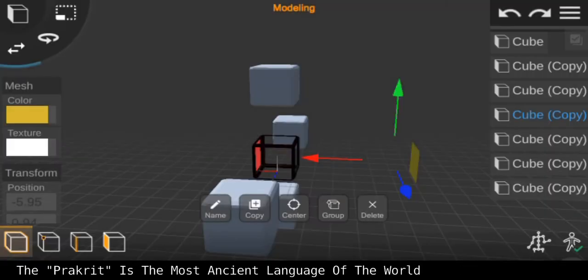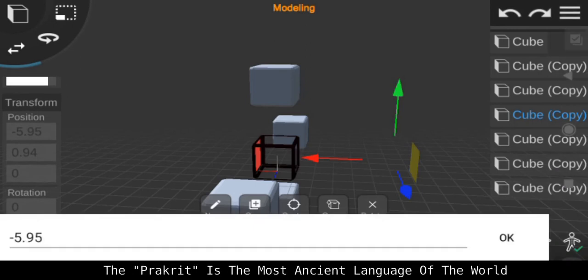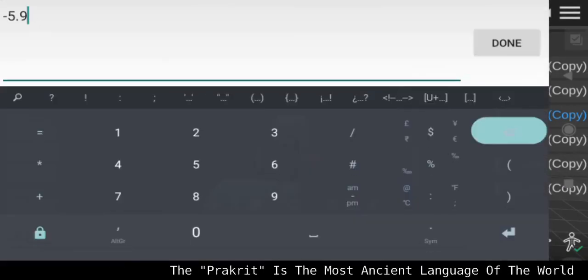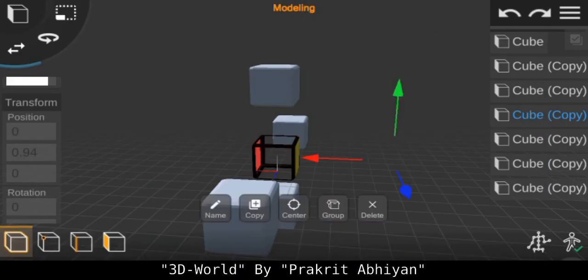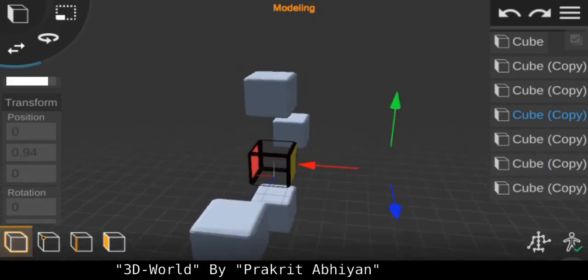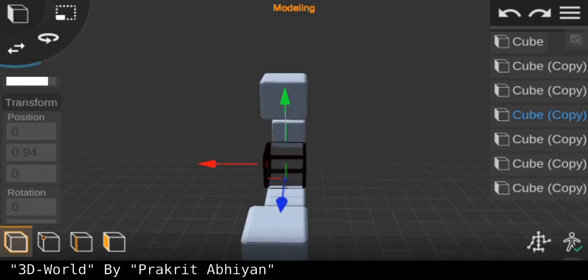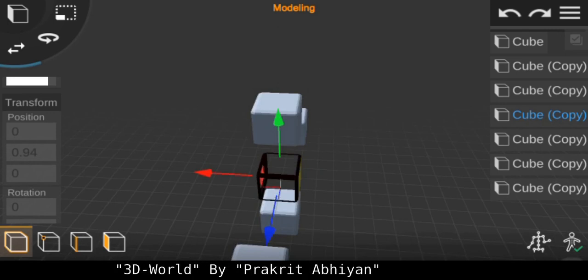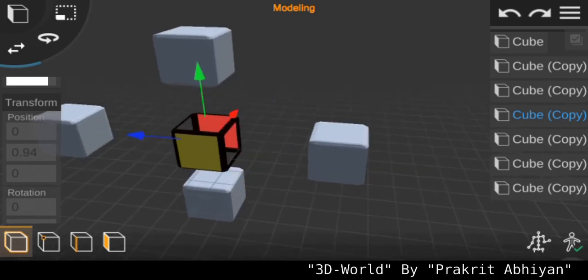So we have the arrow, and again for the transform position we have to give X as 0 and leave the rest unchanged. So now you can see we have got our yellow face in our original frame, and now let's do this with the others as well.